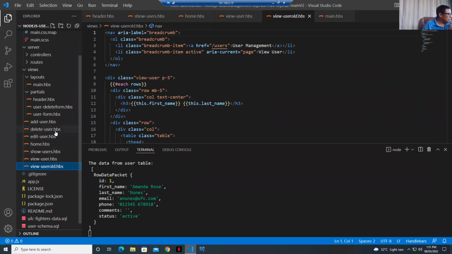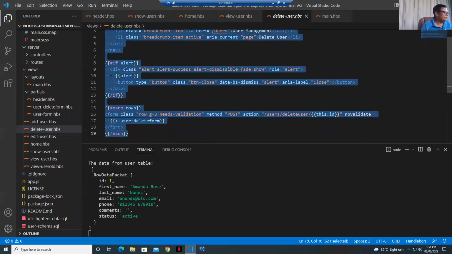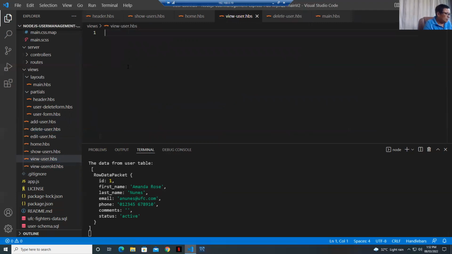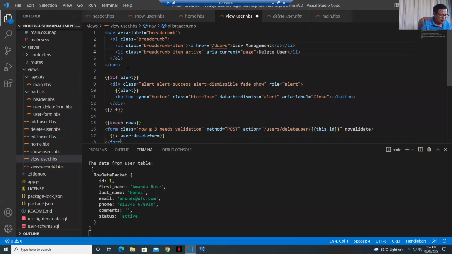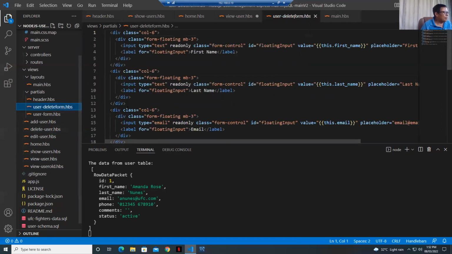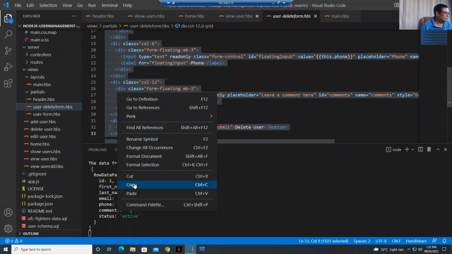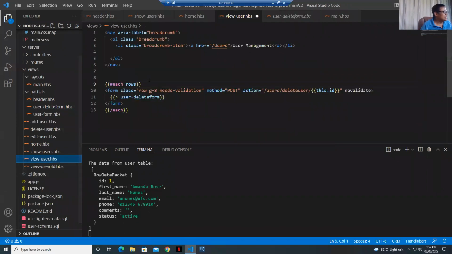This is delete user. Yes. We'll just use the delete user, because this is the same form that we have there. So we'll remove this. Alert is no longer needed. We need this, and the user delete form we will copy. Let's copy it here to the view user, no?